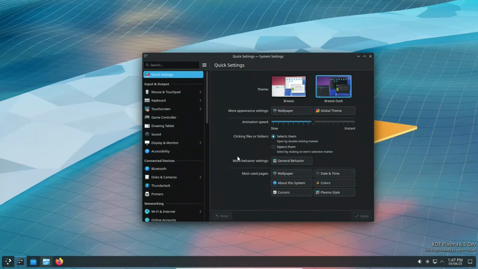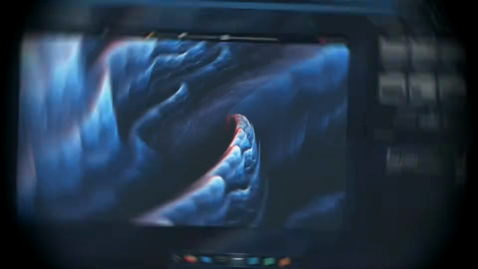And that's our KDE 6.5 first glance, from a fresh USB install all the way to exploring its powerful settings.